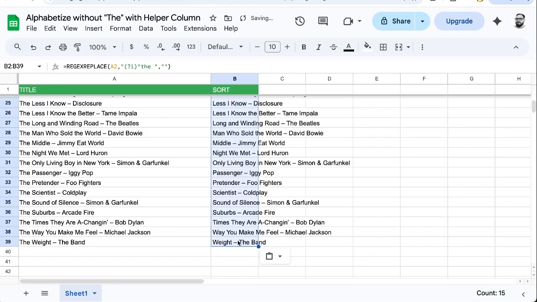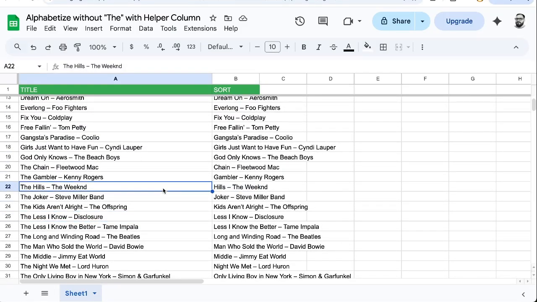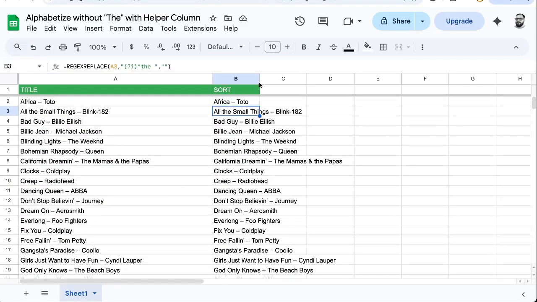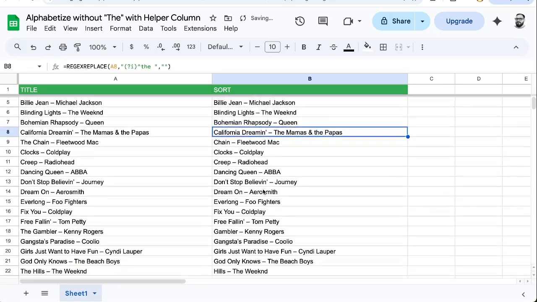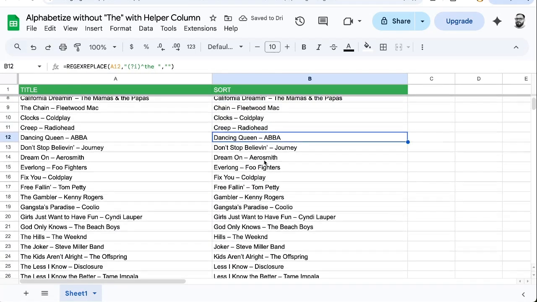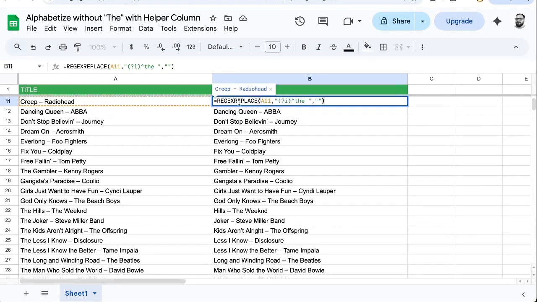And now we'll copy paste all the way down, and you see now it's times they are changing, not the times they are changing. Less I know, not the less I know. Hills, not the hills. There you go. So now we have a helper column that we can actually sort by. And this is very different than the other list that we had before. Cool, right? So that's how to just take the beginning the out of it and sort it.